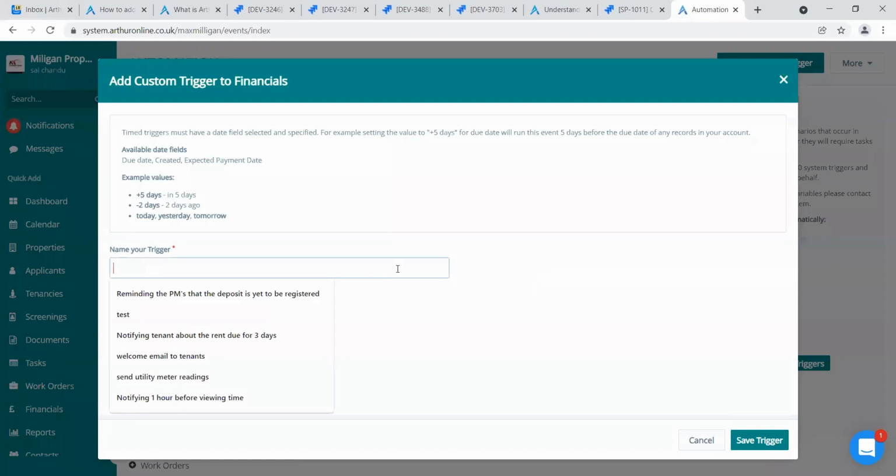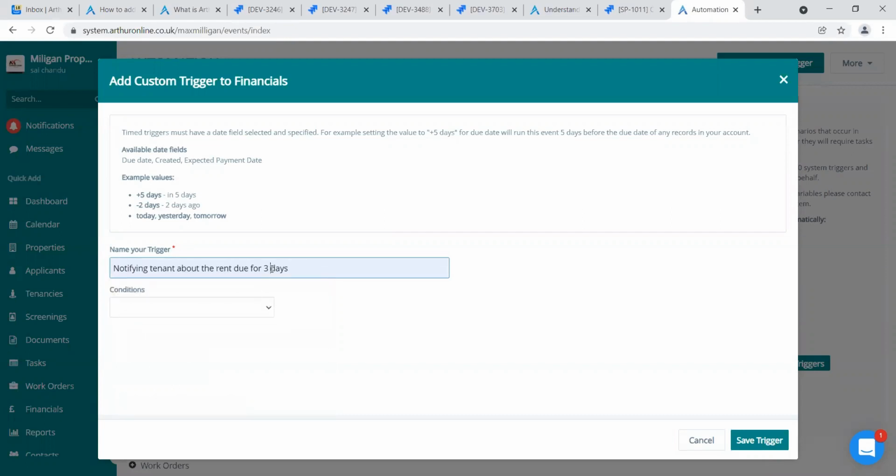And now it is asking you to name the trigger. You can add any name to your trigger, like notifying tenant about rent due in 4 days, or something like that. Anything you can name here under the name of the trigger section.